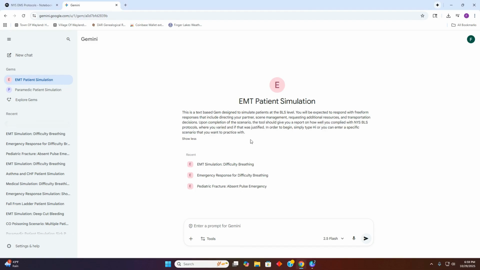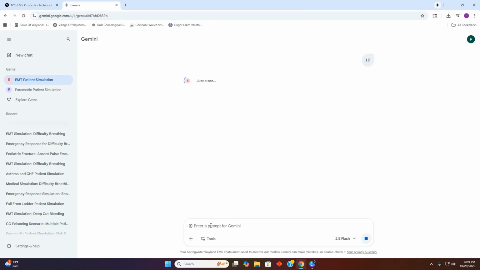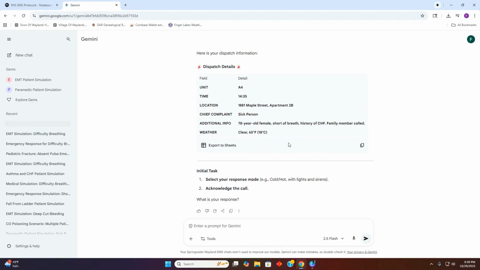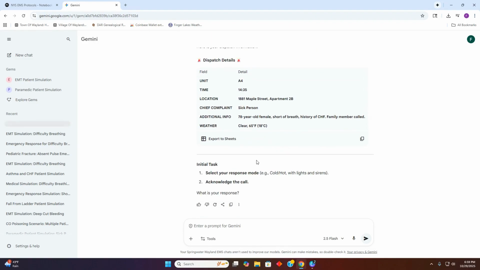And the way I designed this is you can either type hi to start a random scenario or ask it for a specific scenario. I'm going to say hi here. As you can see here, ready to start it. We're going to follow the New York State BLS protocols. That's what I told it to do. And this is what we're dispatched to. All right, what's our initial task? So we're dispatched to a sick person, 78-year-old female, short of breath, history of CHF.